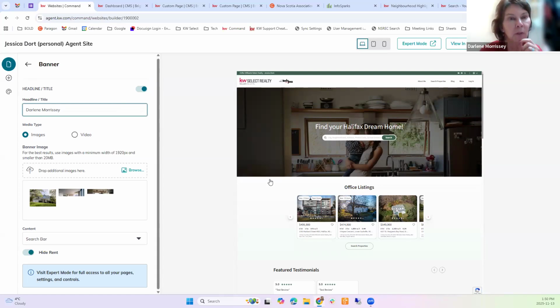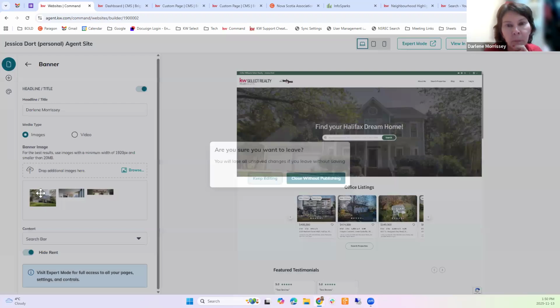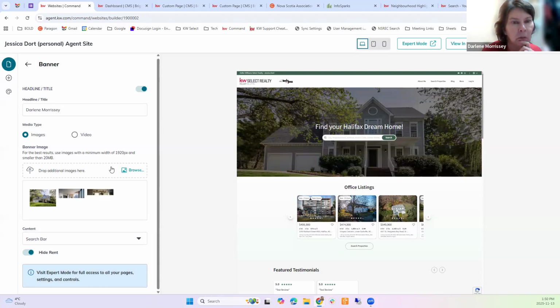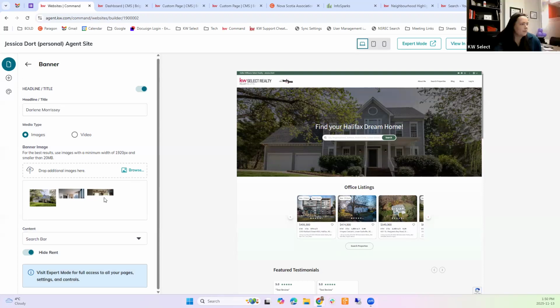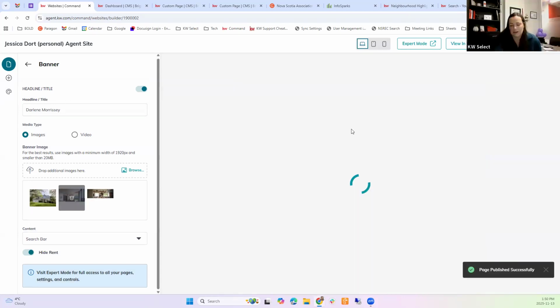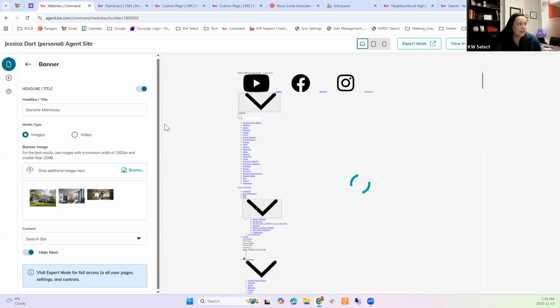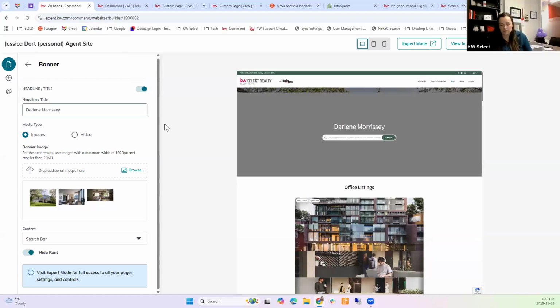Like, if you happen to have an image on your left-hand side right now. Right here. Yes, yep, so you can upload additional images here. You can delete the ones, so there's just the trash can there. You can see I just updated it. I changed the headline to your name, so it's literally right there. Okay. So you could change that to Find Your Halifax Dream Home with Darlene Morrissey, or with Darlene.